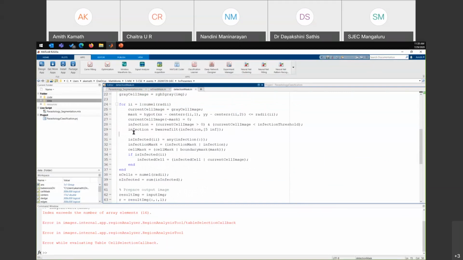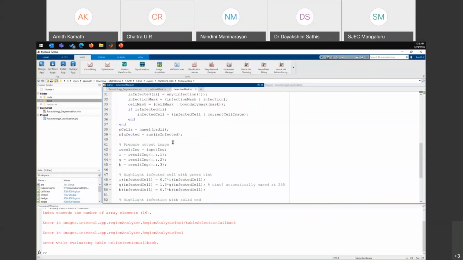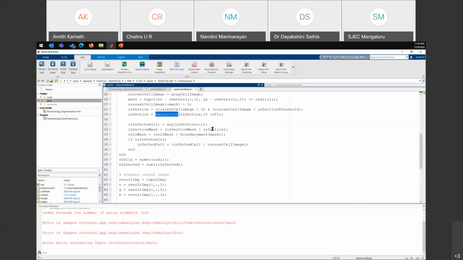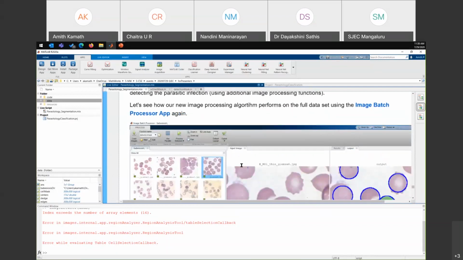Essentially, this is the same kind of analysis where we do the filtering by area. We then OR a couple of images and find out if they're infected and so on. So I'll let you read this in more detail later if you're interested. We've put all of that together by making use of these new refinements into this detection mask function. And now we can finally run that detection mask function on all the images using the batch processor app again.